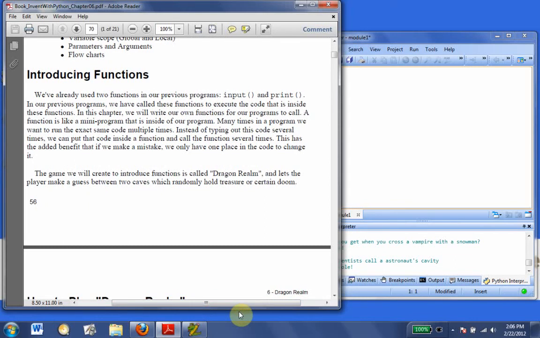In our previous programs, we called these functions to execute the code that is inside these functions. In this chapter, we'll write our own functions for our programs to call. A function is like a mini program that is inside our program.